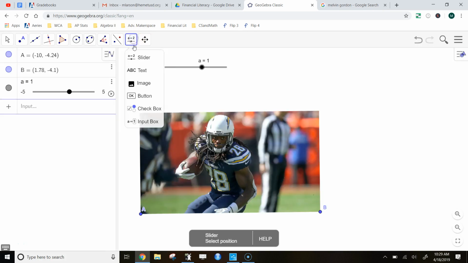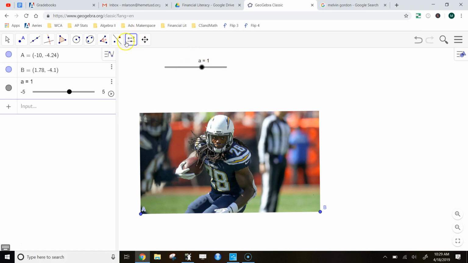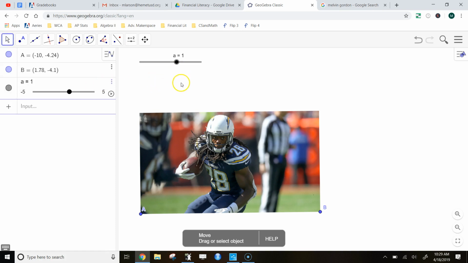You click the slider tool, and then click out in your graphics area, and it's going to make a slider. As long as you're clicked on this button, you can move this around and change where it is. But you're usually going to want to be on this select arrow, the move select arrow. Now this is just a slider, just like it would be in GeoGebra.